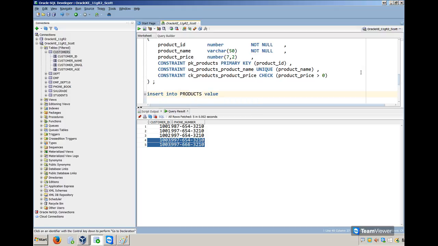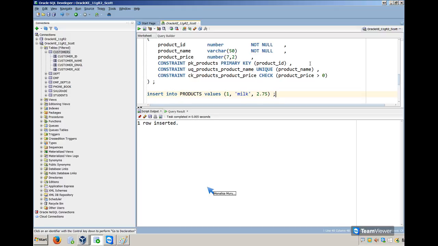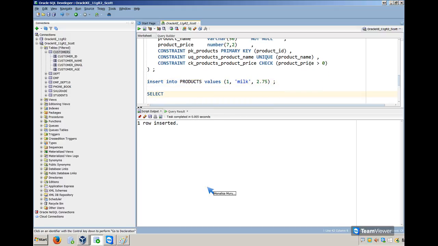values. Okay, I will just put one product and we'll be able to sell that product. So let's say product ID is 1. And what is this? I said milk. That is what we are selling. And what is the price? Let's say $2.75. Okay, so that is the only product right now we are selling. And now if you look at select star from products, you can see that we have one product and we can sell that product.